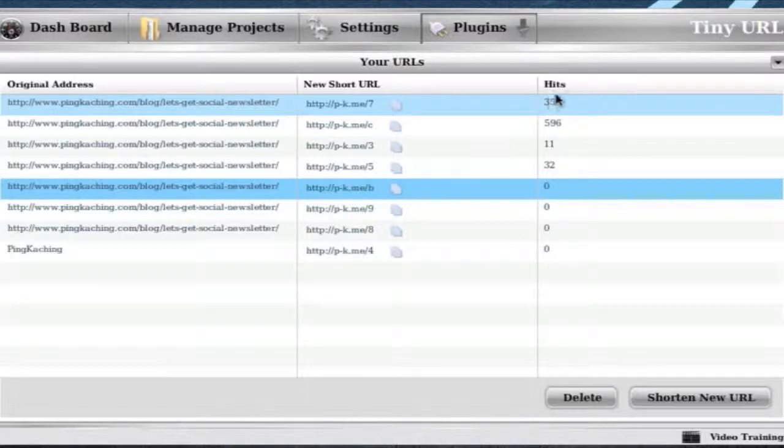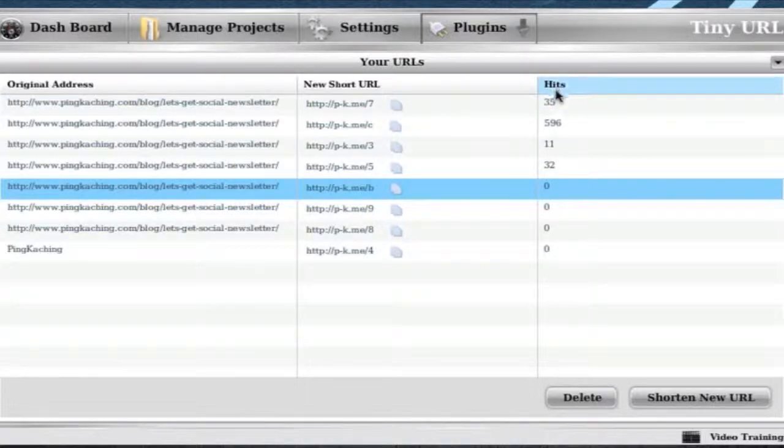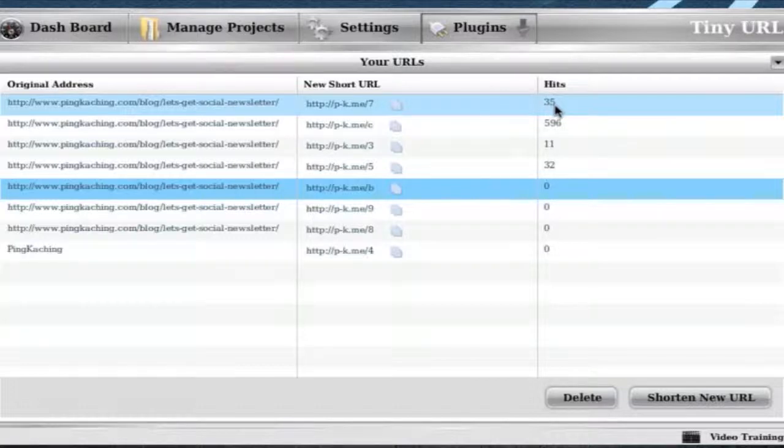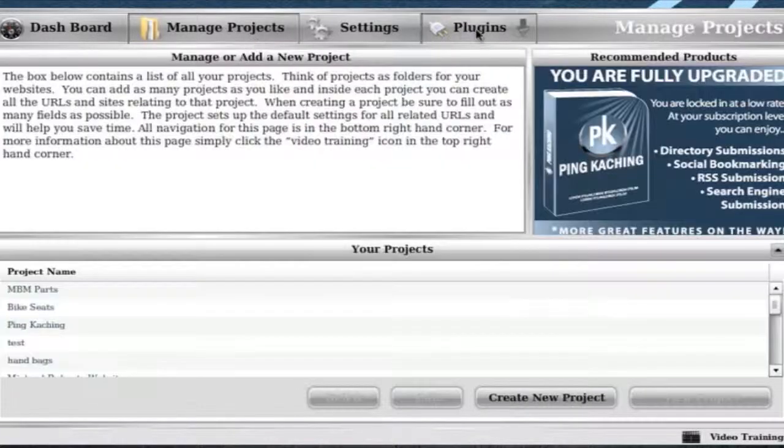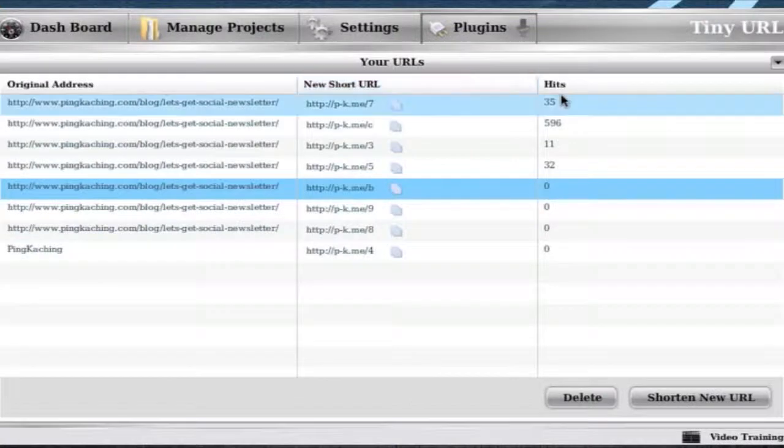On the far right column, it says hits. This number shows you how many people clicked your tiny URL that followed you to your website, or whatever URL you shortened. These hits are not run in real time. This means to see updated information on your hits, you would have to simply click any page tab and come back to refresh the results.